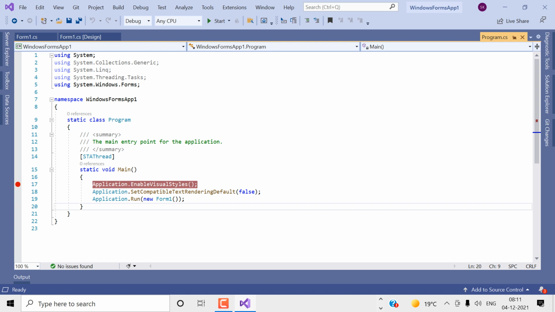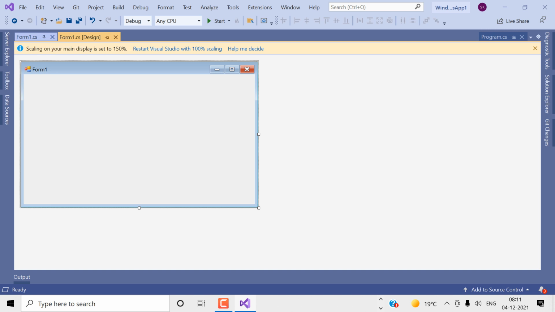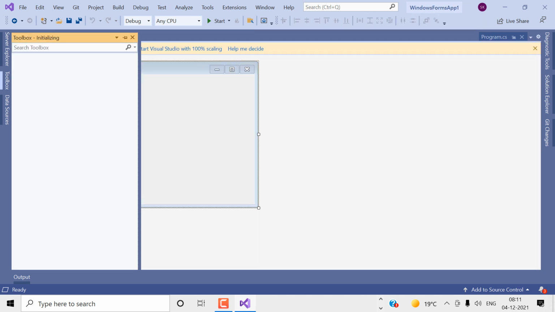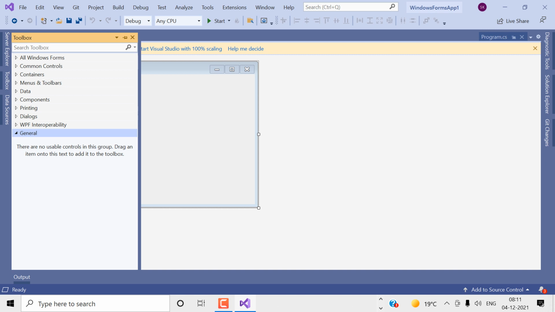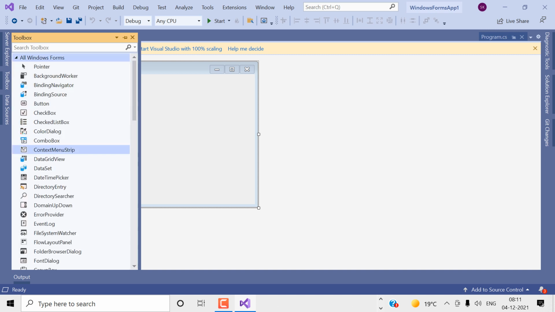Now we can see how the controls work and how to design the controls. All these things can be created here. Just go to the toolbox, and all the Windows Forms controls will be there.